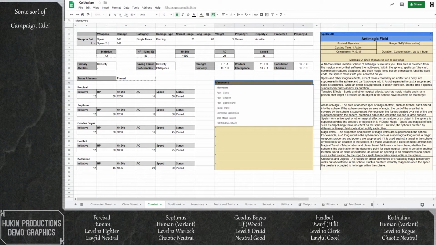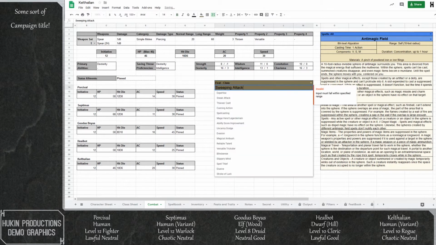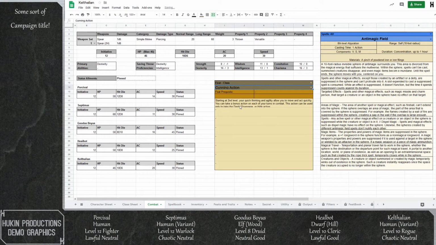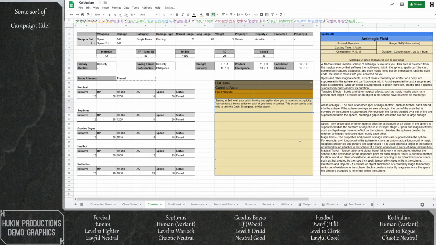These two boxes here are just quick reference boxes again. So as a rogue, we're going to have feats, class, and cunning actions that might actually be relevant in combat. I know some of these text boxes don't fit, but it's Google Sheets. You just stretch them, just reconfigure your character sheet as works for you.